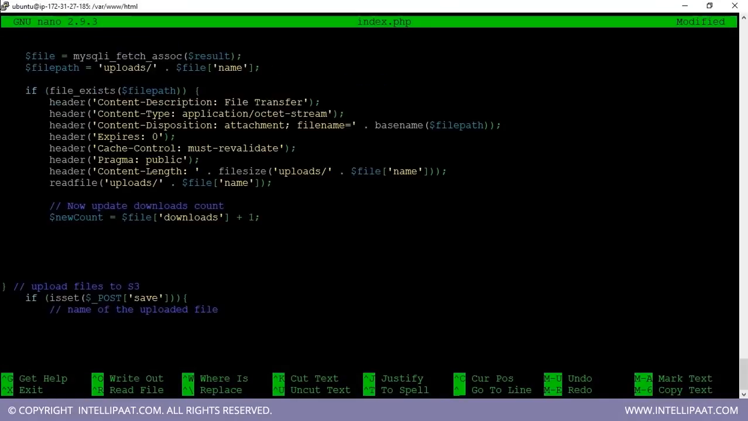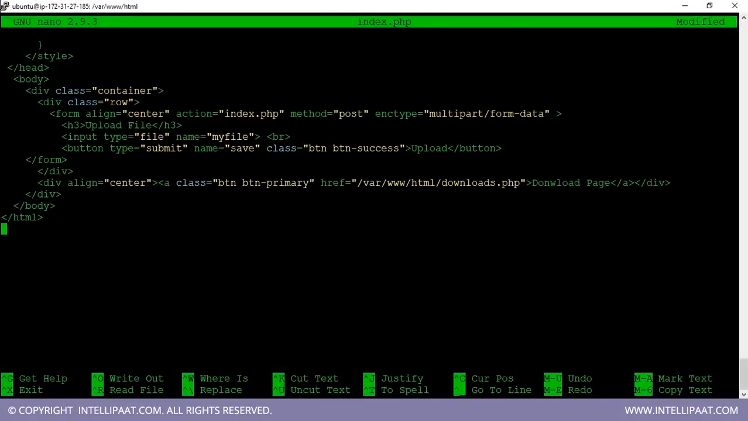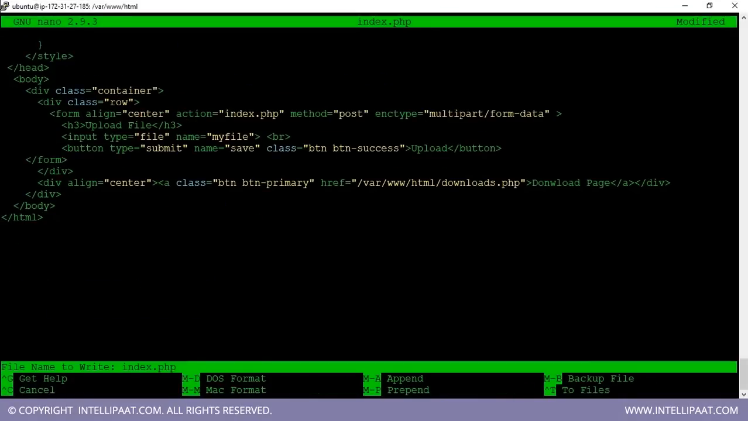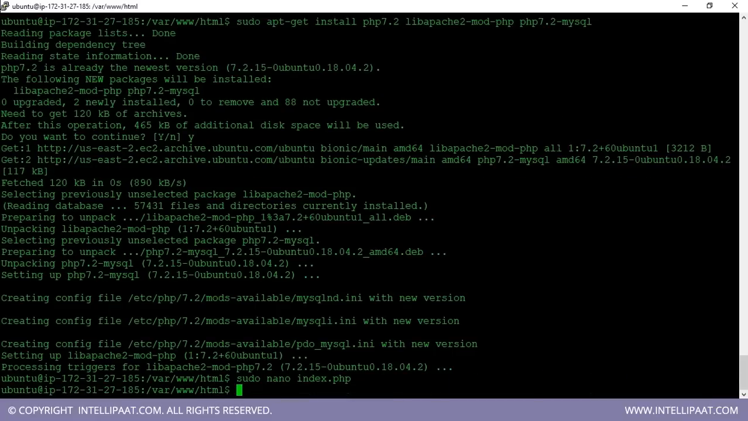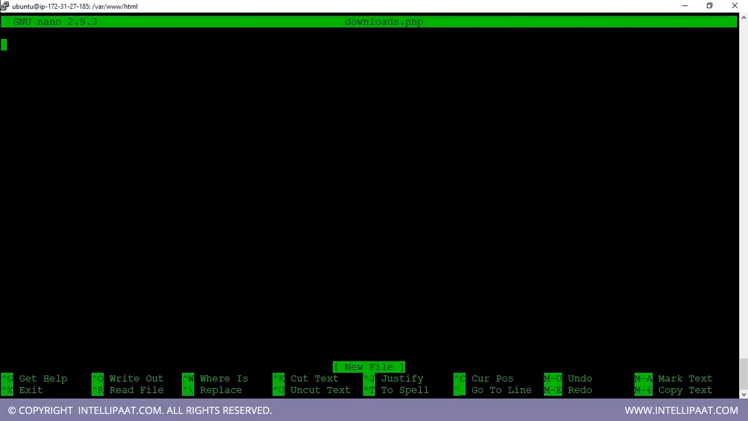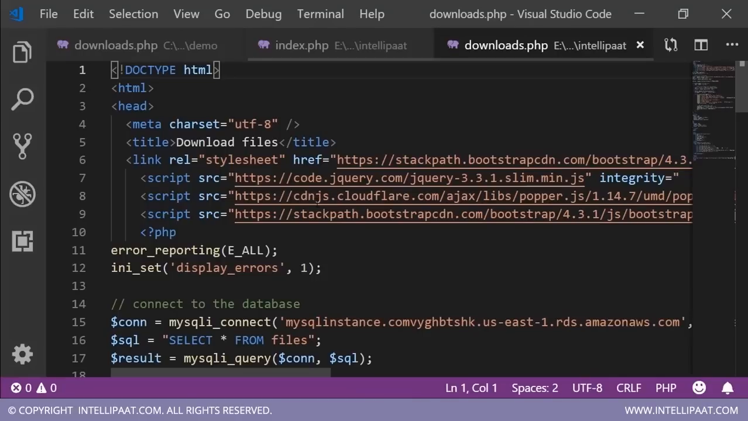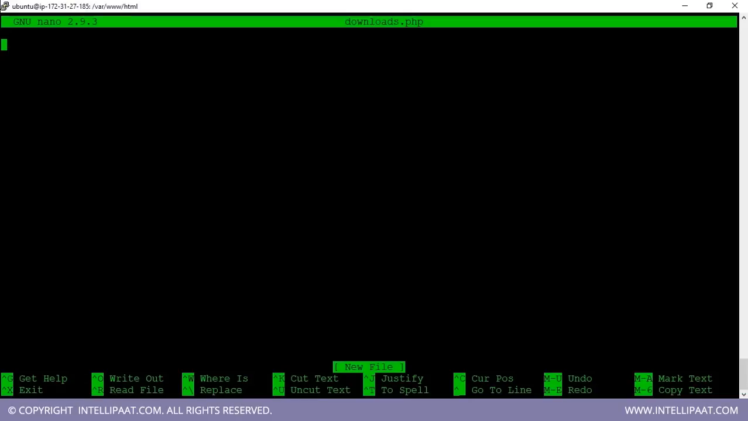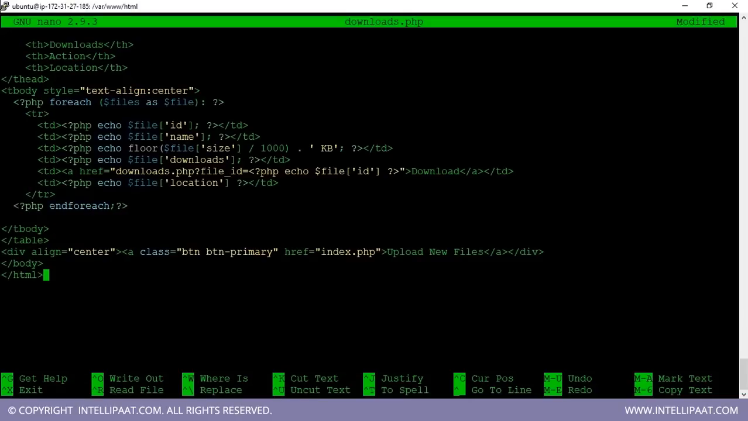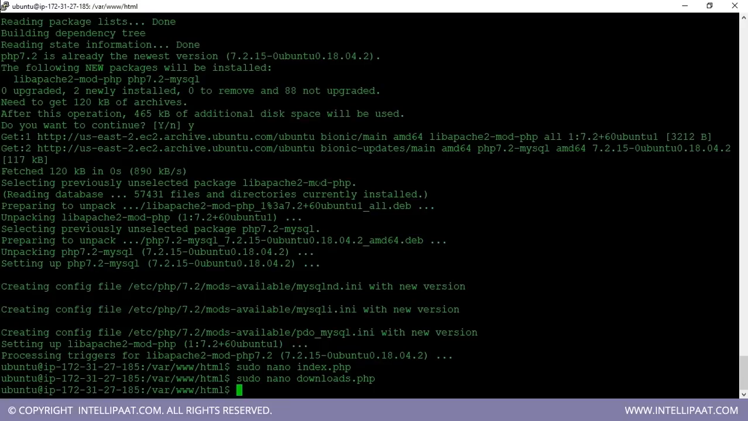So I have pasted now. I'm giving Ctrl O and then enter and Ctrl X. And after that, I have to create the downloads file. Inside the downloads file, again, I'm going to do the same thing: open the downloads file, copy the content and paste it inside, and Ctrl O, enter, Ctrl X. So we have done this.